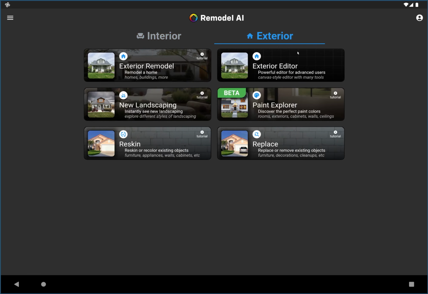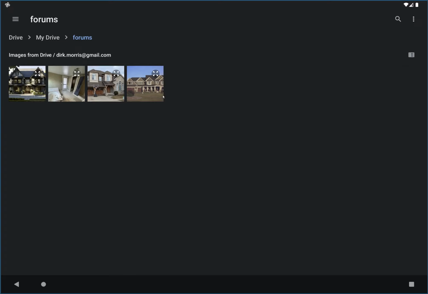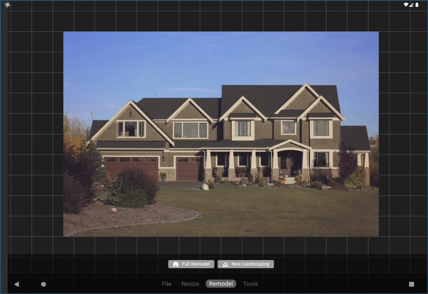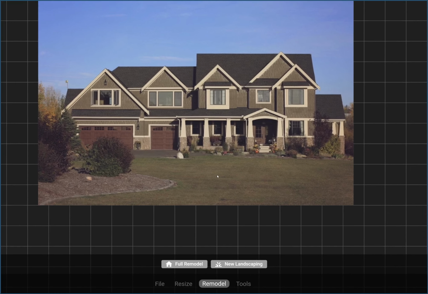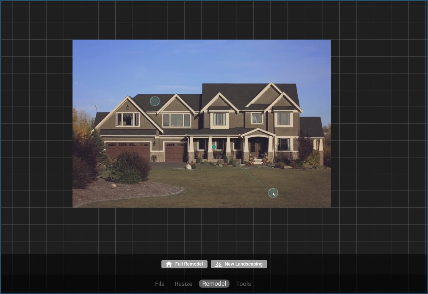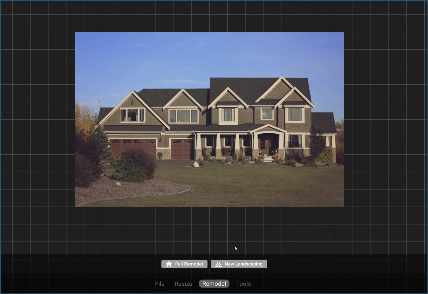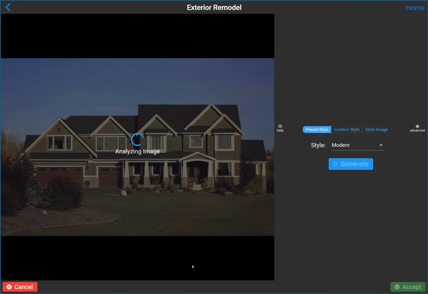I'm going to jump over here to the exterior editor. That's because we're going to be doing a couple edits in this case to achieve this, and doing several edits is easier in the editor. I'm going to load up her image, which she supplied on the drive. And let's zoom in to see. Okay. So the first thing I'm going to start with is a full remodel.